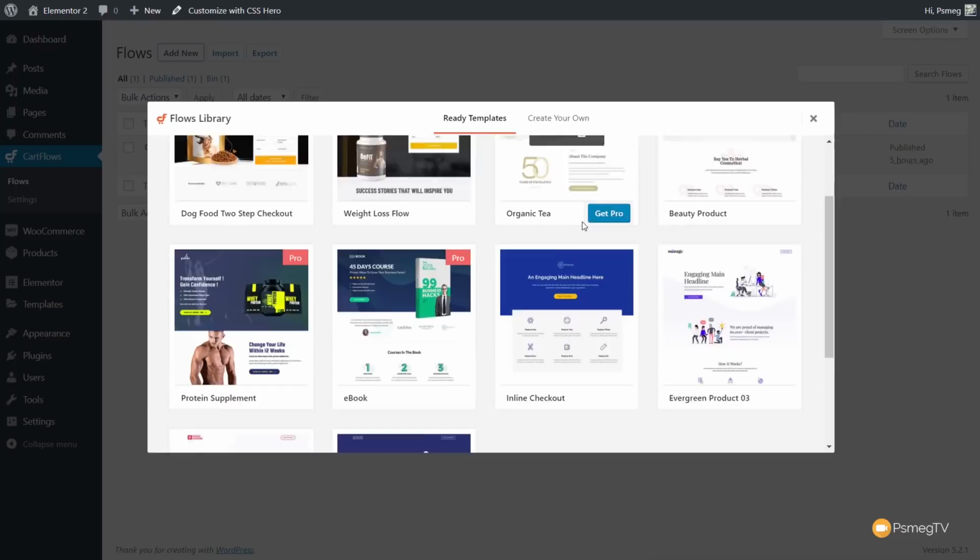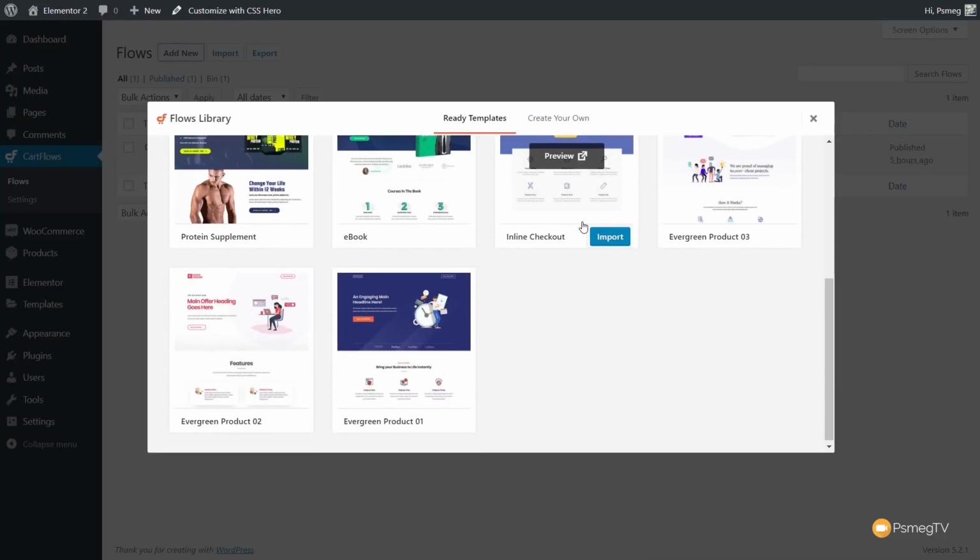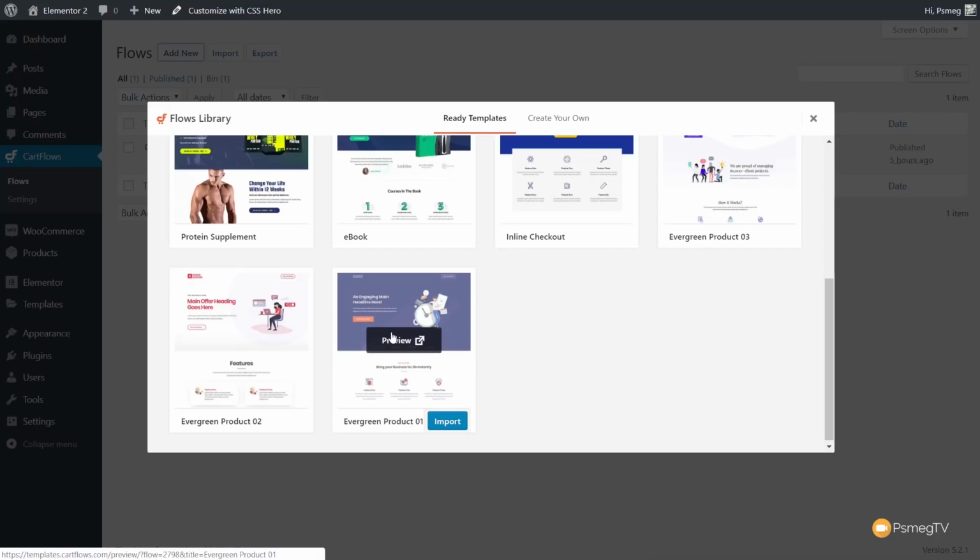So what we're going to do is scroll down and find an item that I think is going to be a good template for us. So let's go with this evergreen product. If I wanted to, I can click on preview and take a look at the different layouts we have. But what I'm going to do is simply click import. That's going to go through now and import all the various different steps or stages for our flow. So we've got three stages we're going to download. Once that's finished, we'll go through and we can start editing that flow.